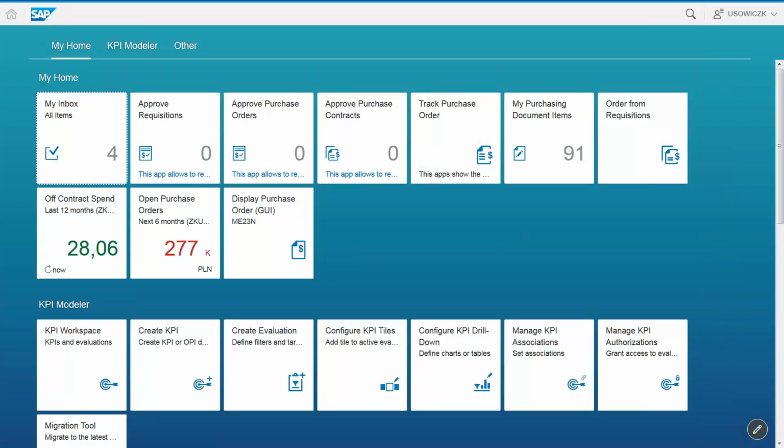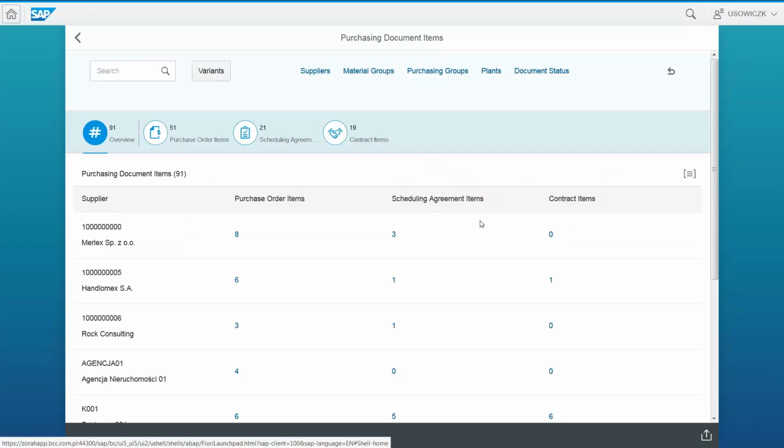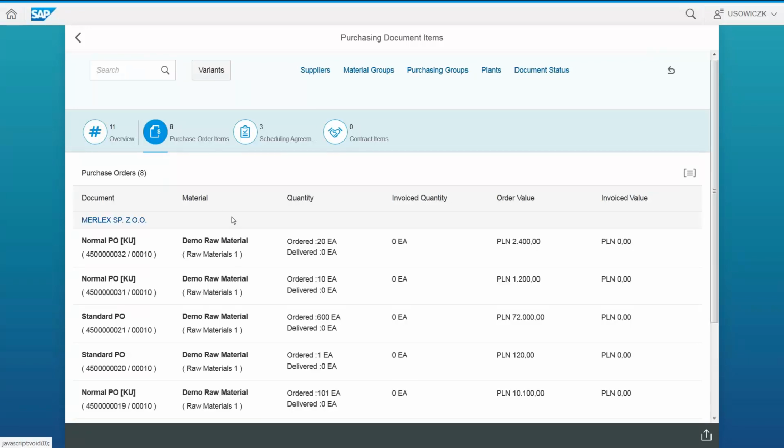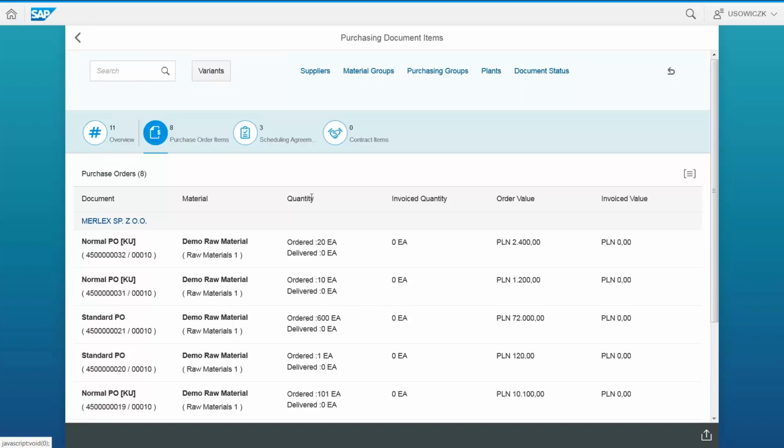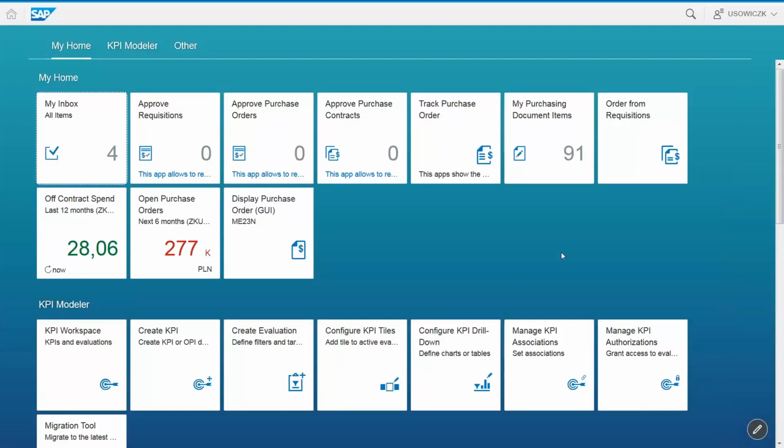Another application is the overview of my purchasing document items. It demonstrates numbers that show how many purchase orders were submitted with each vendor. Certainly, when I click this number, I will see the POs that are sent to this vendor, and I can see its details. This type of application is called a work list. This is not master detail template, it's a work list template. It's a bit different from the master detail template.